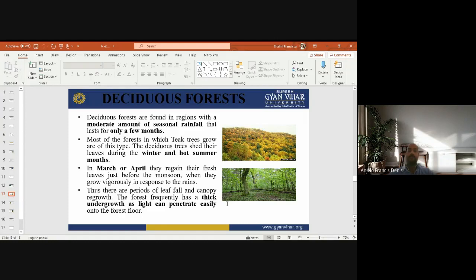In March or April, they regain their fresh leaves just before the monsoon, when they grow vigorously in response to the rain. Therefore, there are periods of leaf fall and canopy regrowth. Generally, this type of forest has a thick undergrowth as light can penetrate easily onto the forest floor.